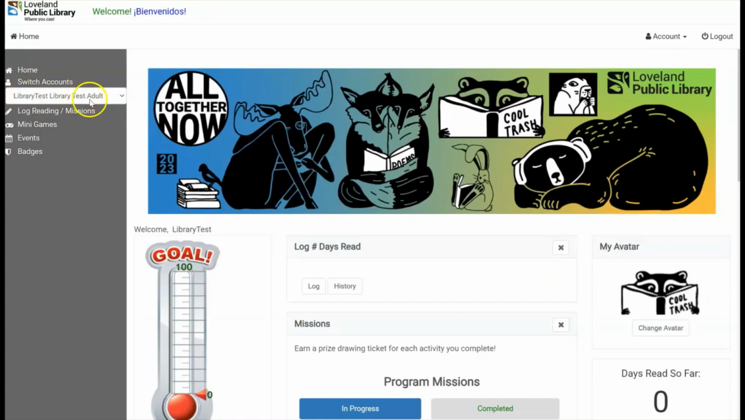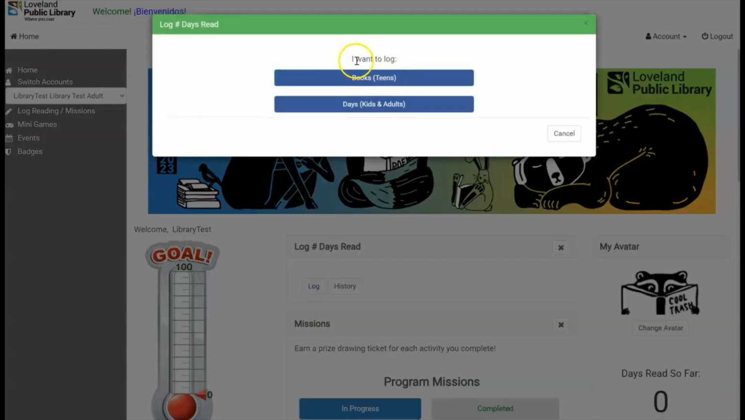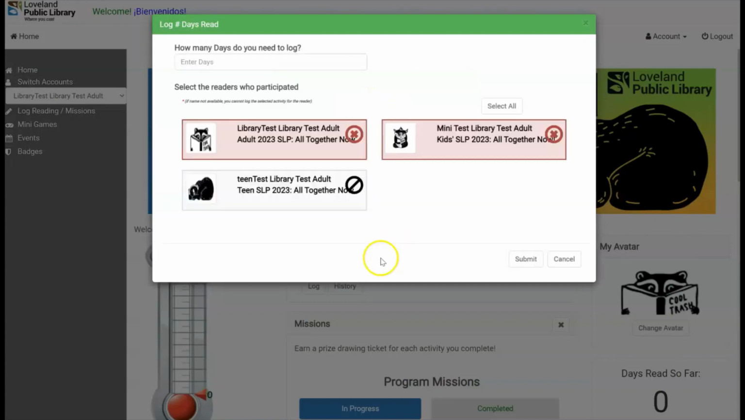the adult account. I'm going to click log here, and it'll ask, I want to log books or days for kids and adults, or books for the teen program. So I'm going to log days for kids and adults. So I've read, say, 3 days.